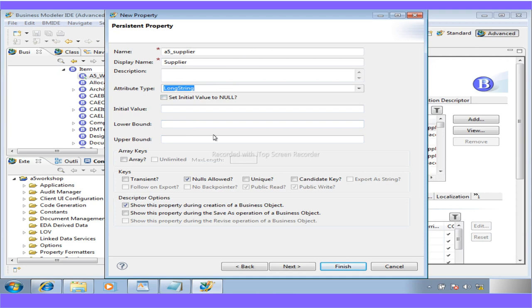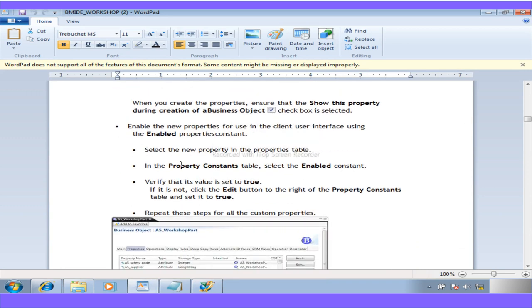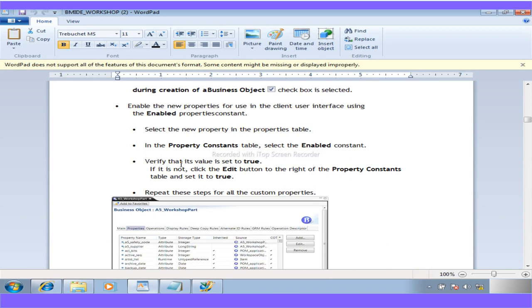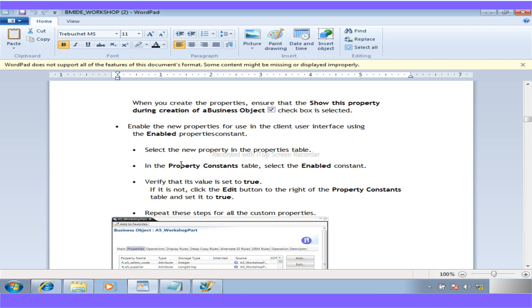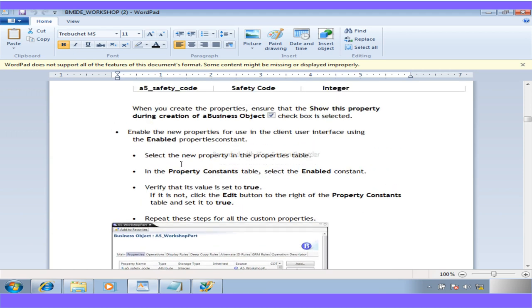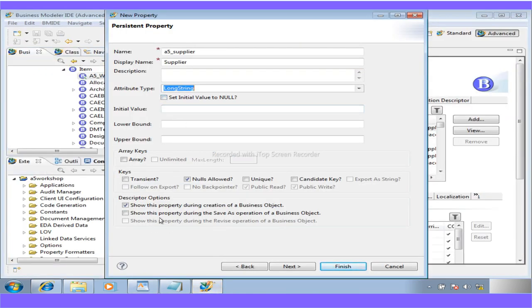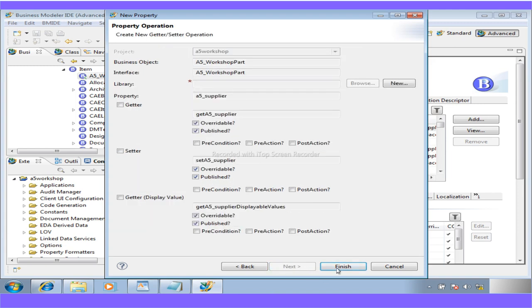Once I select the long string, all other options get hidden. Okay, now what they choose here, long string. Okay, they're telling that enable it for use actually, but by default it's true only, guys. Okay, we can see in a property constants. Once I created, anything required, show property during save as, show this property. Okay, it's fine only. I'm going to select next and I'm going to finish it up.